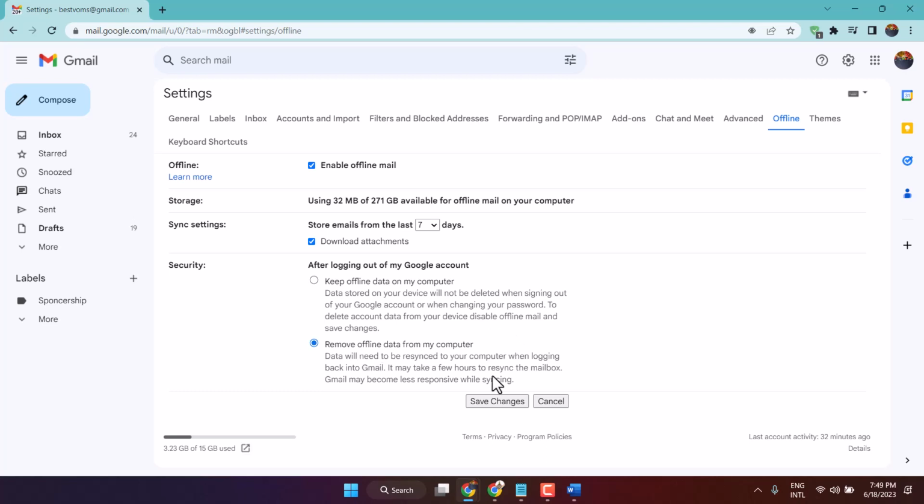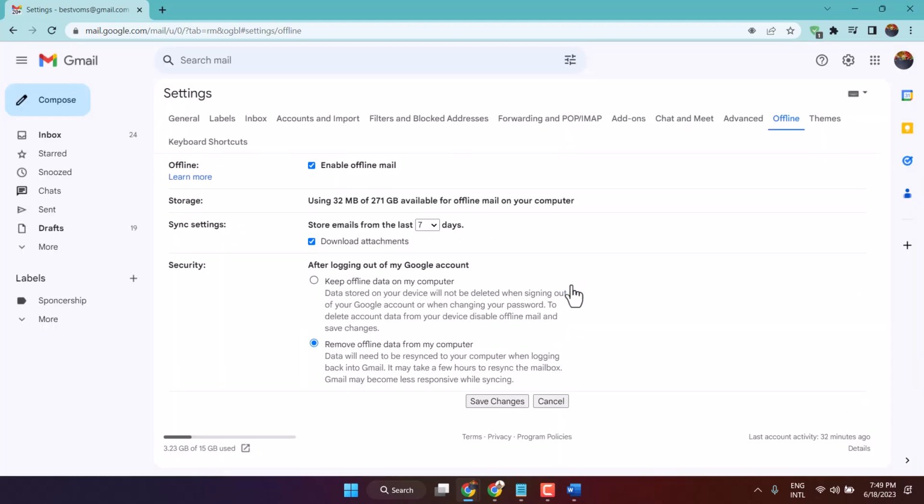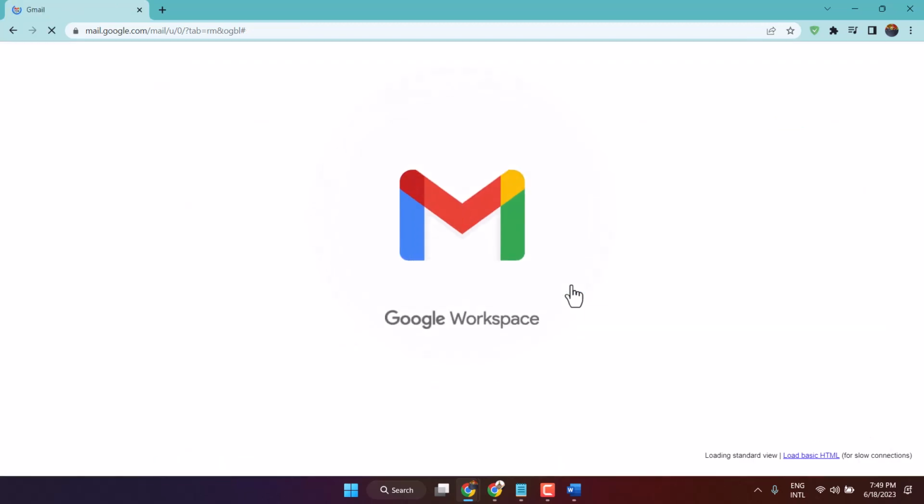And in the last, just click on Save Changes. So this way you can enable Gmail for offline.